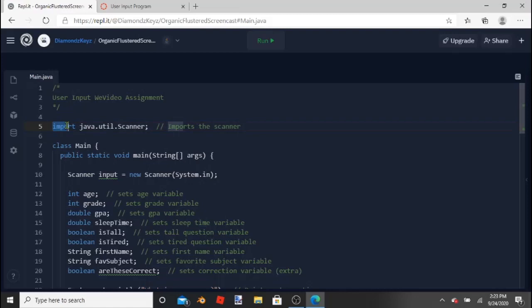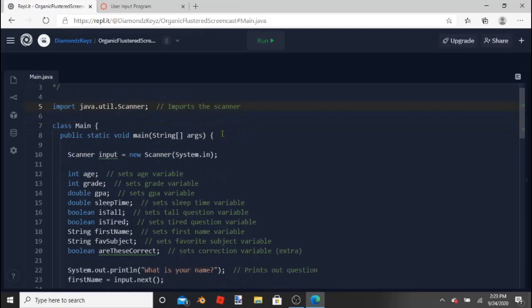We use this thing called import java.util.Scanner. The import actually imports the scanner, which reads the user's input. We got the basics: class Main, public static void main, String, brackets, parentheses, args, and open. I honestly do not know what this is called. Curly bracket, open curly bracket, I think.